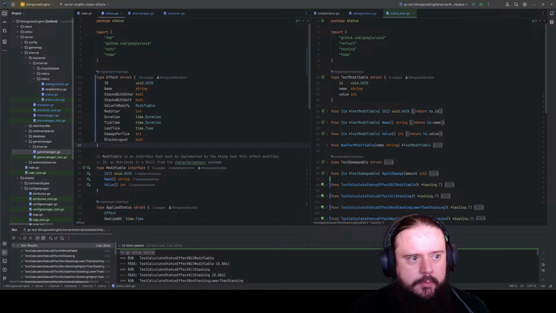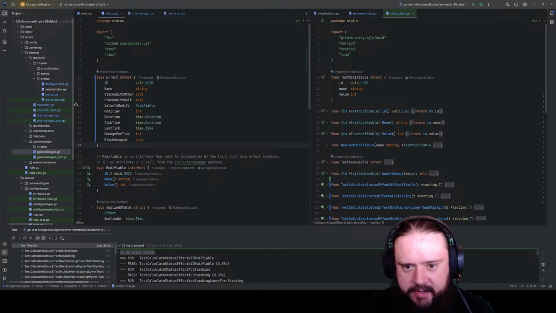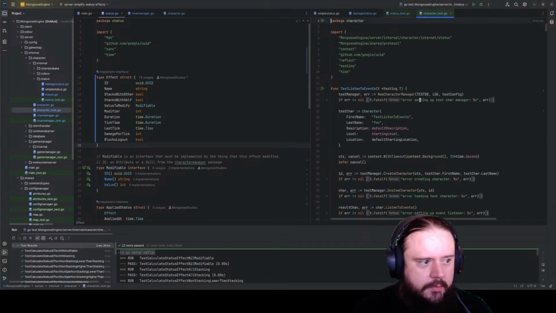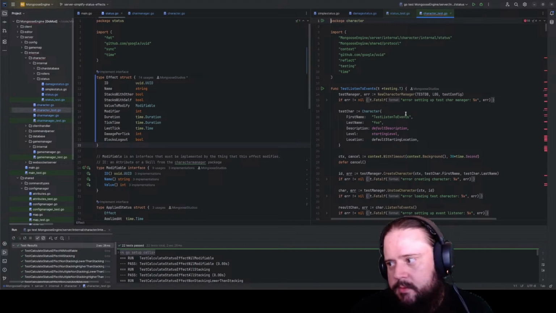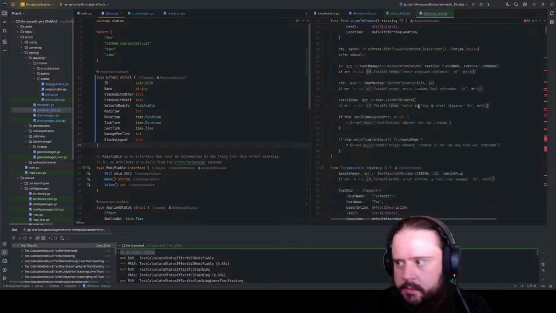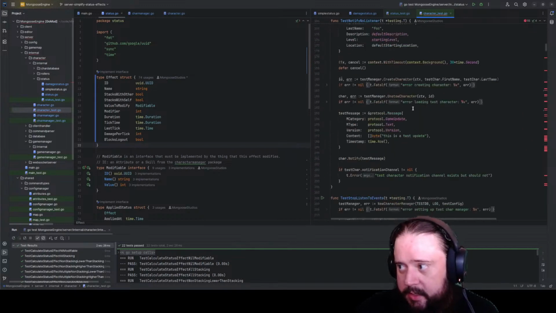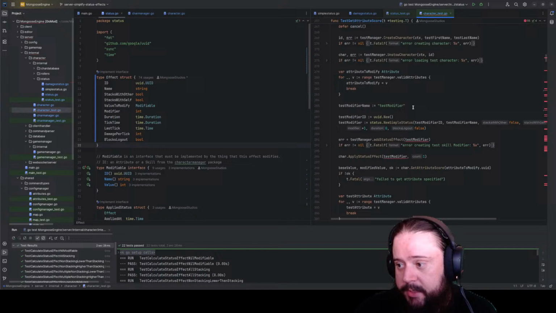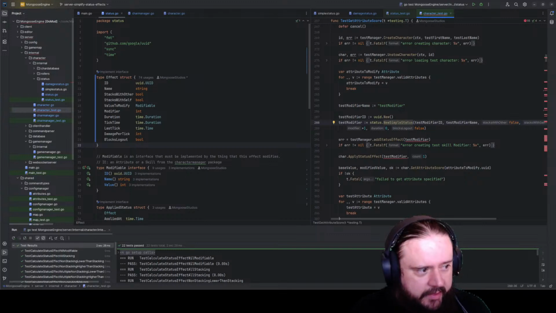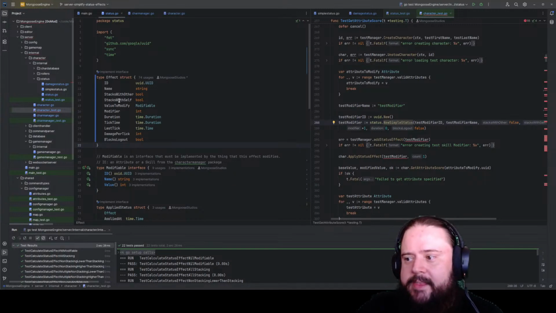Okay, let's do full set. Character test, right. Character test has some stuff. Let's see, that's all character test. I believe I tested character having things actually applied to them. Test modifier. So yeah, we need to get rid of these guys. Well, let's just test finish though, just in case it finds anything else.